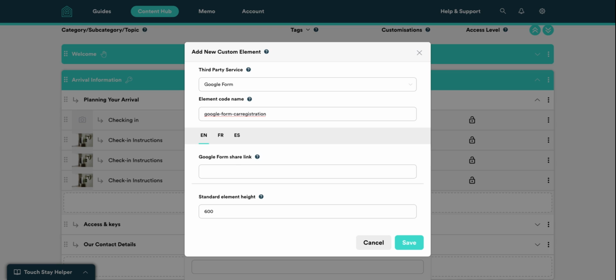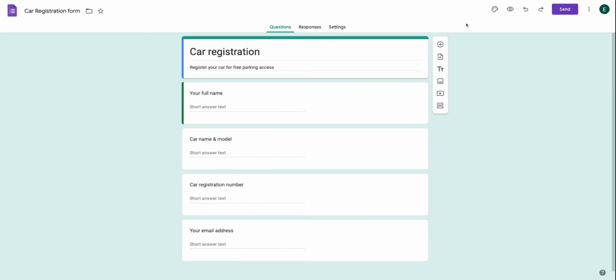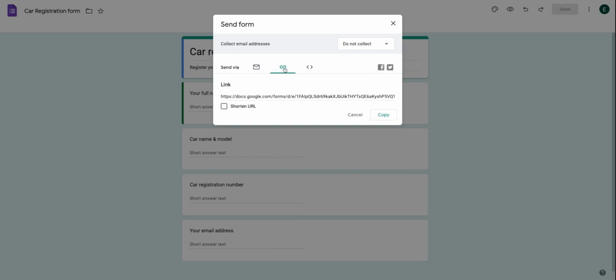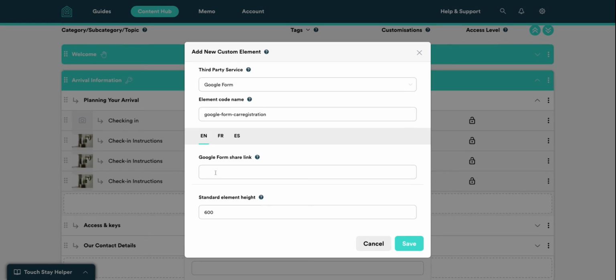So to do that, I need to leave TouchStay and go into my Google form. In order to get the sharing link, I need to click on the send button here. This opens up the sending menu and the different sharing options. I'm going to click here on the link icon. This gives me the link to my Google form. I click copy and it's automatically copied for me. Now I'm going to drop back into TouchStay and I simply paste in the Google form here.